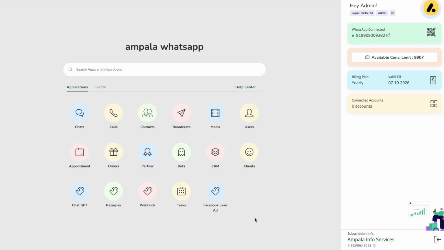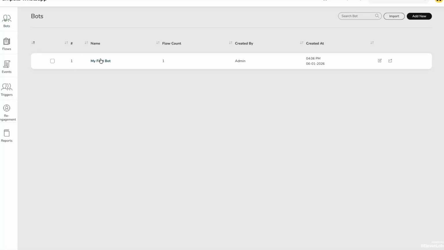So now let's discuss the most important features, bot and automation. Here we look at chatbots. We can create chatbots using drag and drop.